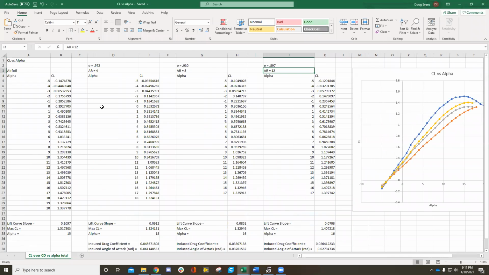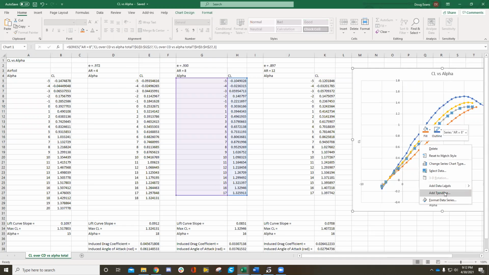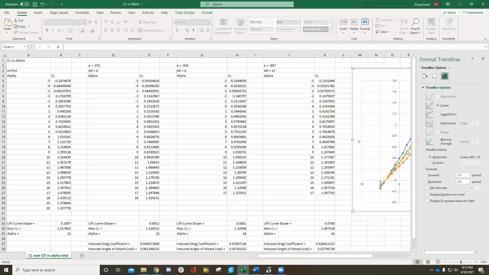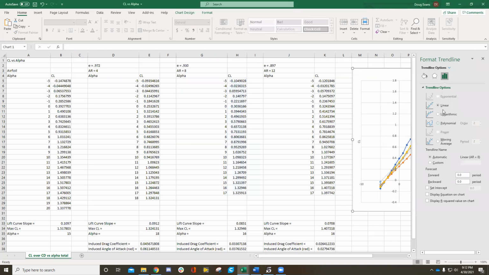Now for this one, we need to find the slope. So what I did is I only used from negative 5 to 5, and only used those values to find the lift curve slope for each one, which would be down here. And you add a trend line. But if you do it right now, it won't let you, or it won't be solid because it's not linear, so you won't get a good accurate reading.